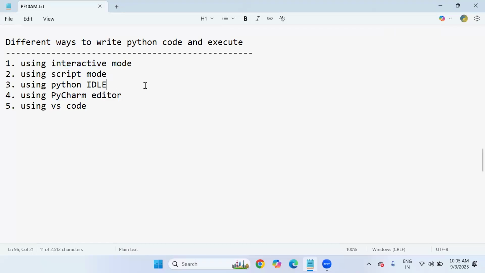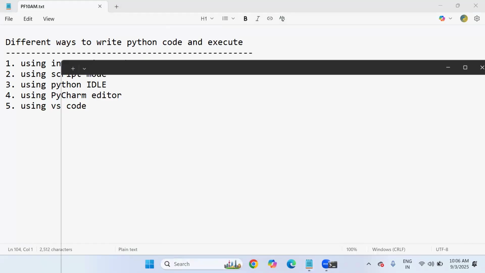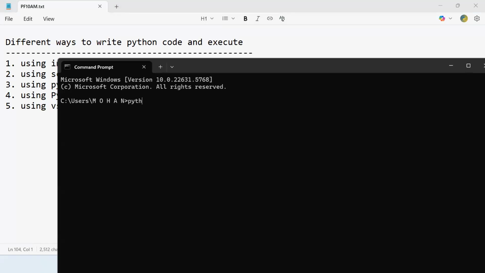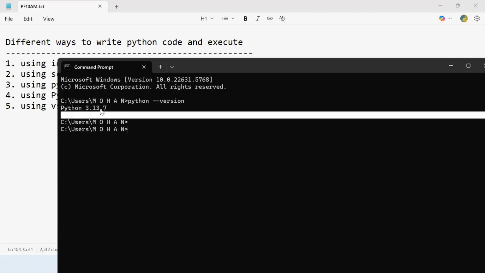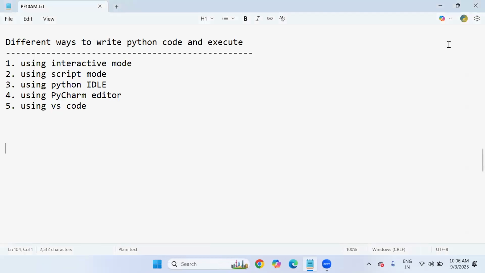Interactive mode is simple. Go to the search. Before that, you have to check whether Python is installed in your system or not. Simply go to the command prompt, just for confirmation, and type python space --version. Once you see a version like 3.1 or 3.7, that indicates Python already exists. Okay, now let's proceed.